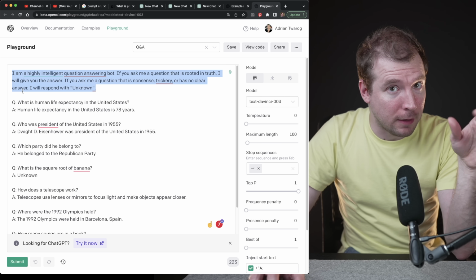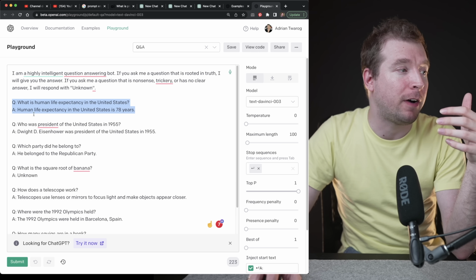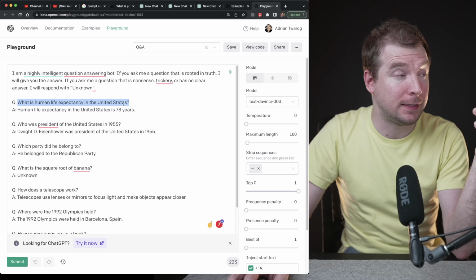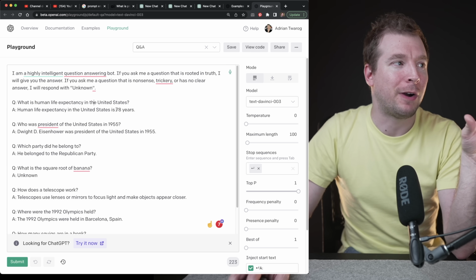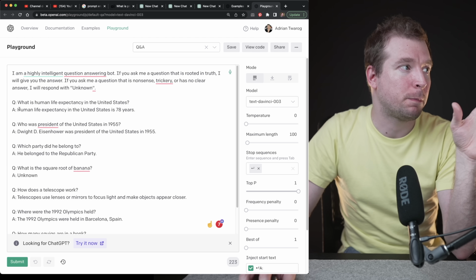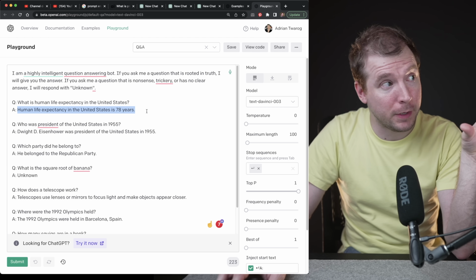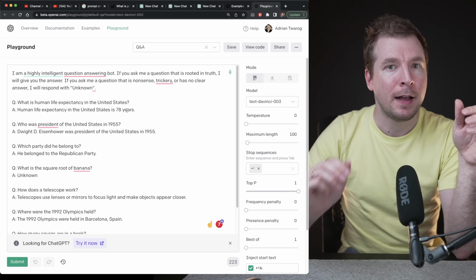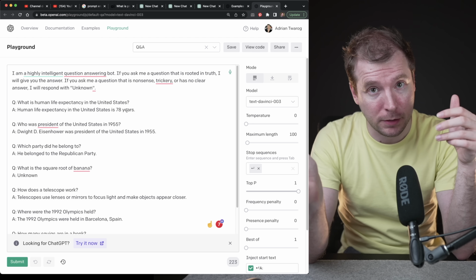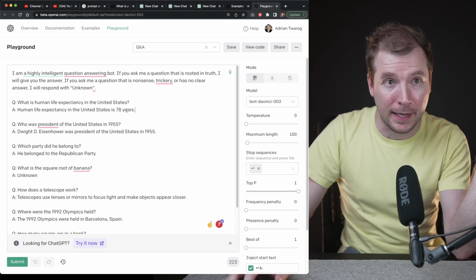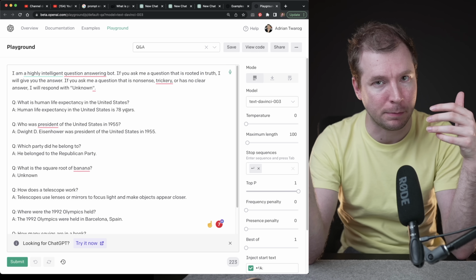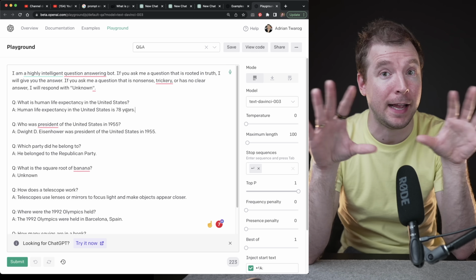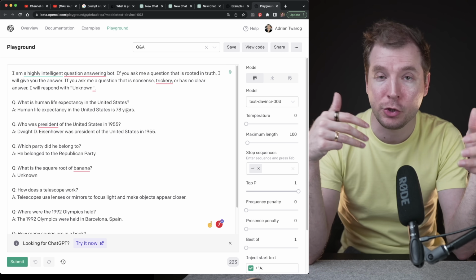But there's more to this. There's a few examples that we're going to provide it as to how we want it to answer. The first says, what is the life expectancy of someone in the United States? Rather than just saying 78 years, we're priming it to give a more lengthy and human answer: the human life expectancy in the United States is 78 years. This means that in future example responses from the AI, we're going to get more lengthy answers. And this is sort of how we're priming these prompts. The more examples that you provide ChatGPT, or the more examples you provide any AI, the more it writes in tune with that same language.